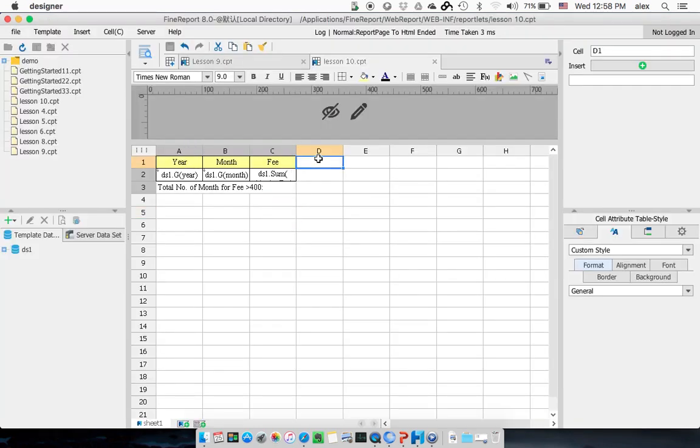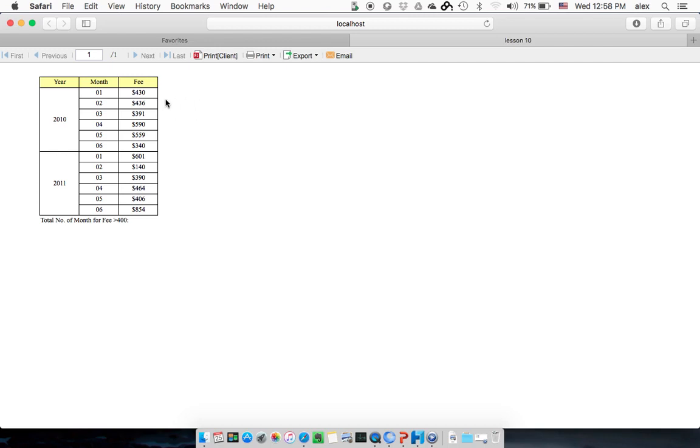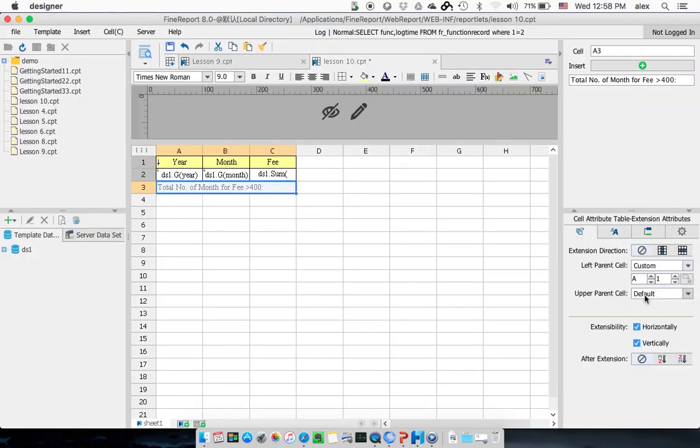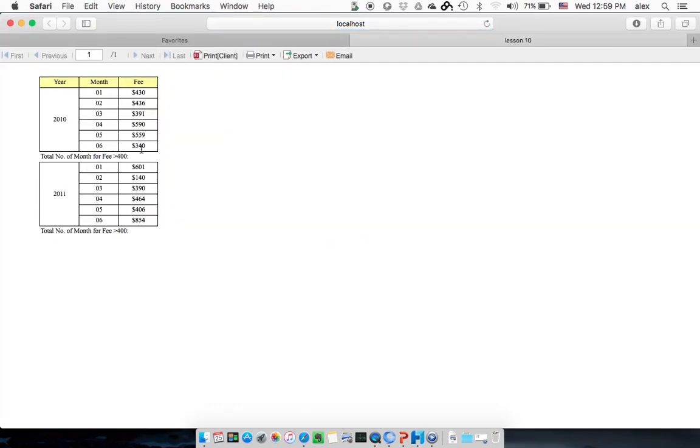And now we want to do one more function. We just accumulate the value at the bottom of each row. So until June, it will accumulate the whole half year value. By the way, why is the total month fee over 400 only displayed here, not in between? Because we never set the left parent as year. If we do, you will see another one here.